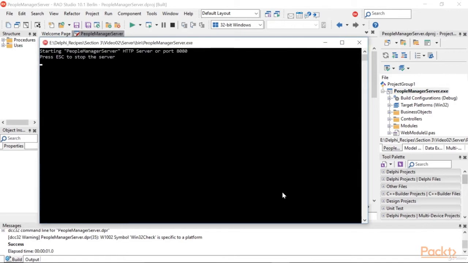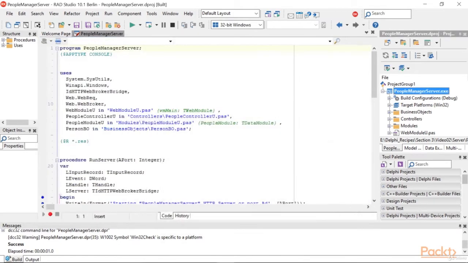The server is not in the scope of this video, so we'll use it just as a black box. However, it handles CRUD and some kind of business logic and searches over a database table called people contained in a sample database called data.ib.